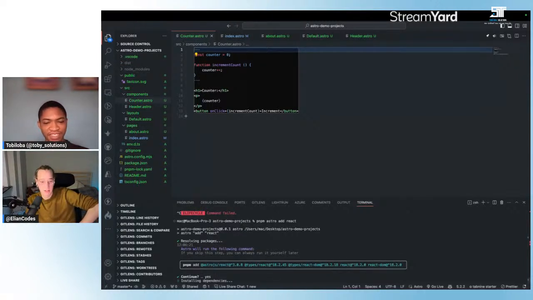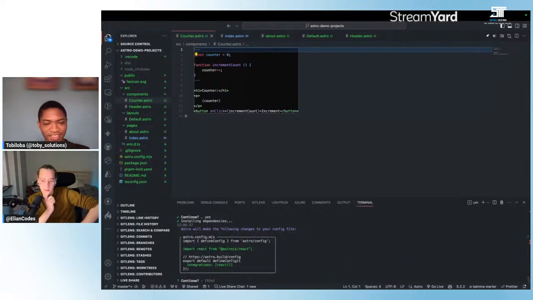This is everything. Awesome. Yeah, it is. I love this CLI. It's so robust. It's super convenient.